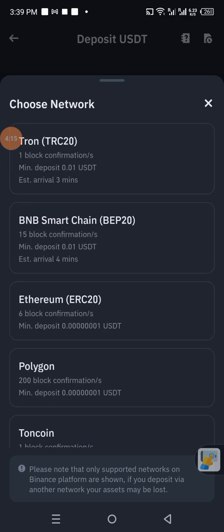So the platform will ask you which network you are going to import the coin through. If the person is sending you USDT through BNB and you give the person an address on Ethereum, the coin is gone, and is gone forever. So you have to be very careful.